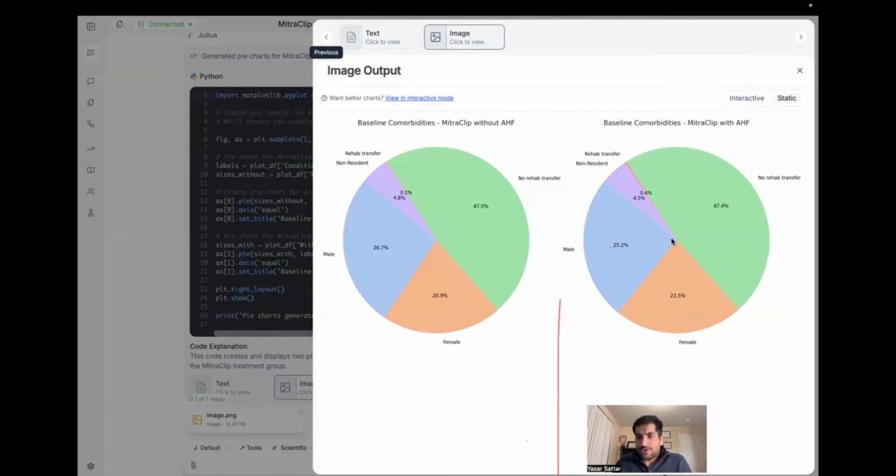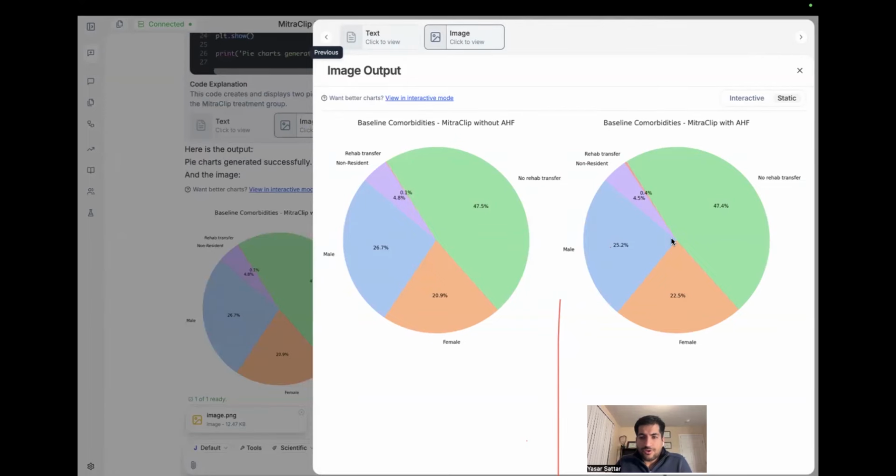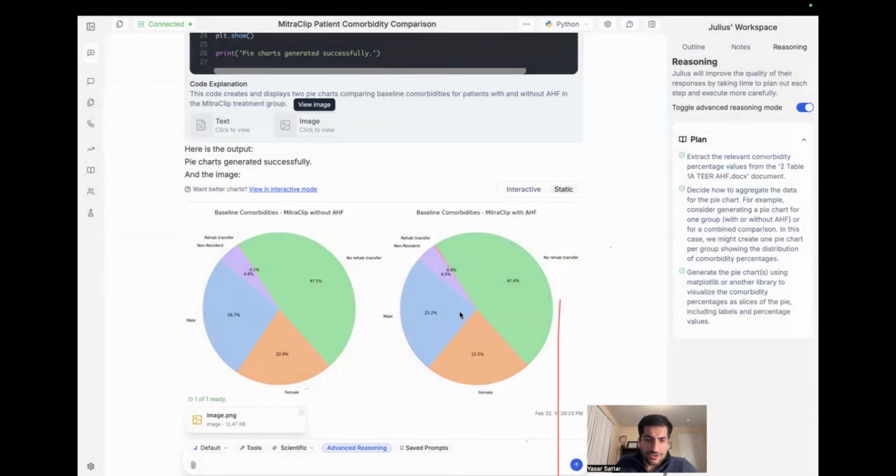Already you can see the pie chart here. They're both ready for both the arms. I don't know why I'm getting this red line on my screen, probably some AI annotation or something. But anyways, you can clearly see the different baseline comorbidities and all that. This is a very good way to show gender inclusion also. You can see what percentage were male and female and all that.